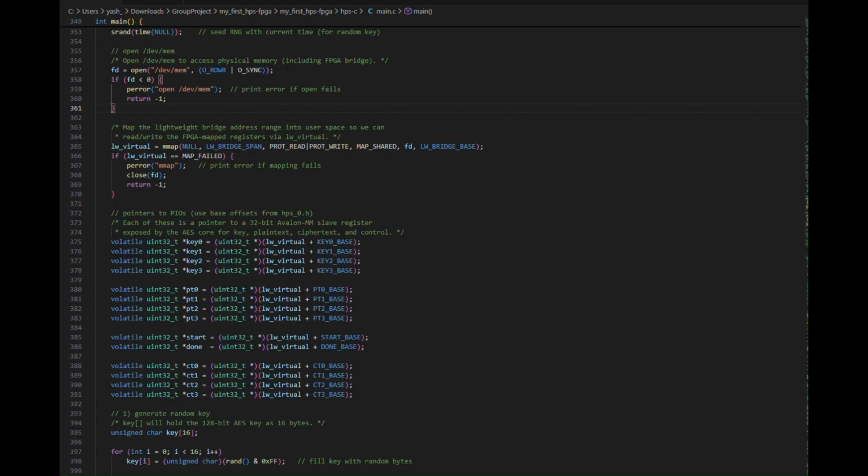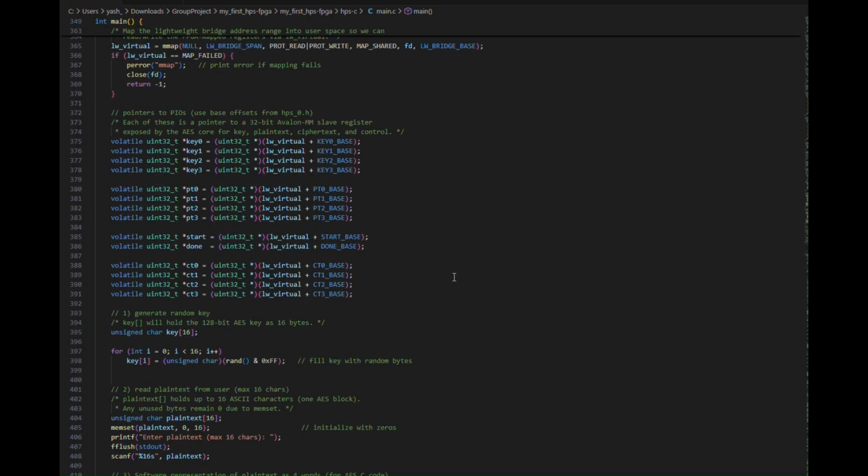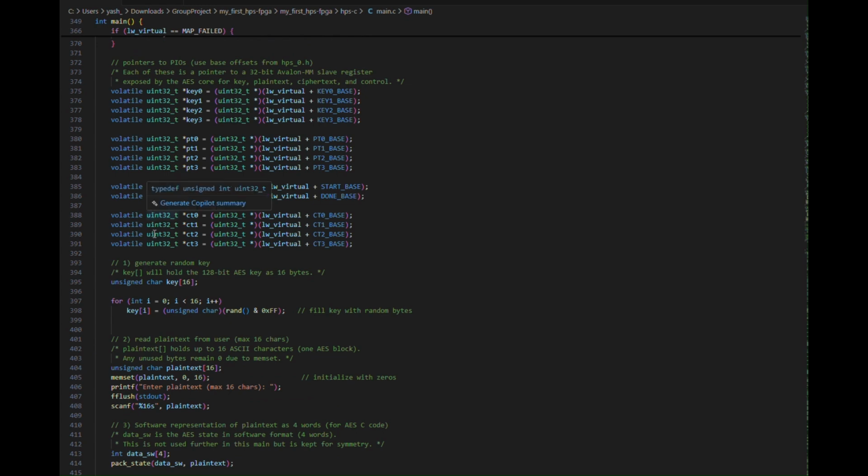Here, start and done are the control and the status bits to trigger encryption and wait for its completion. And next we generate a random key using the random function supported by C.